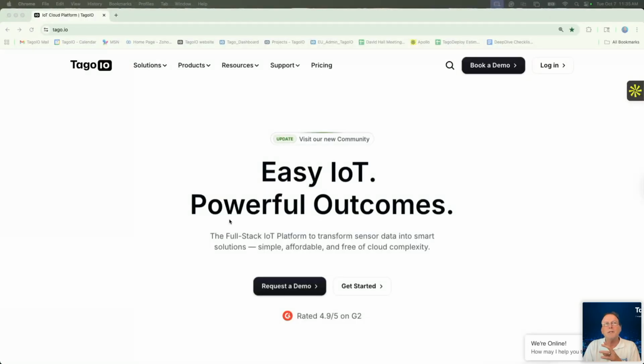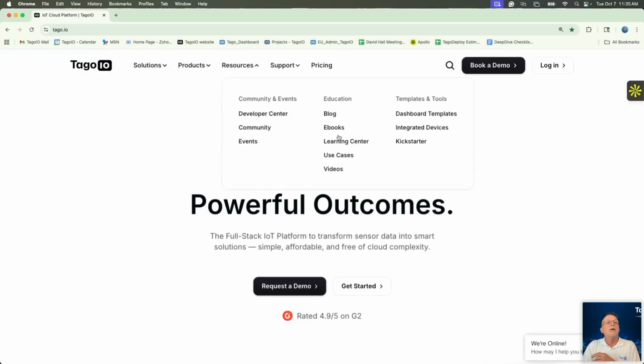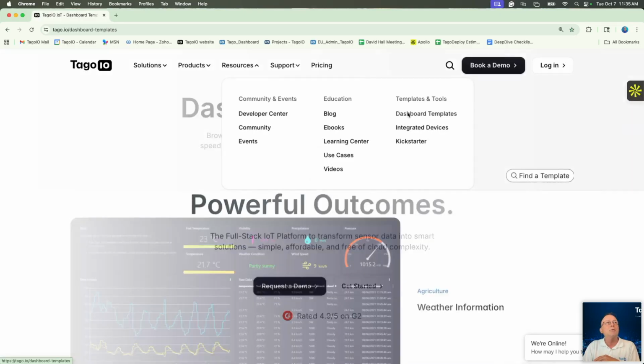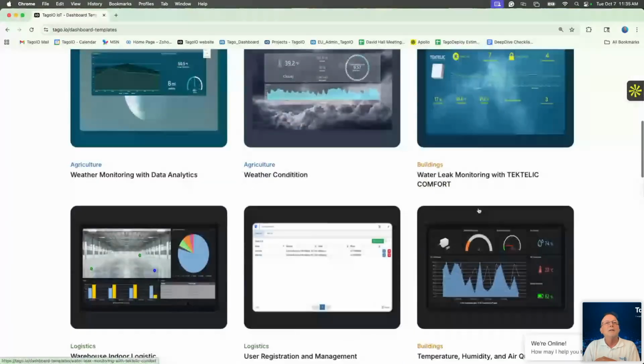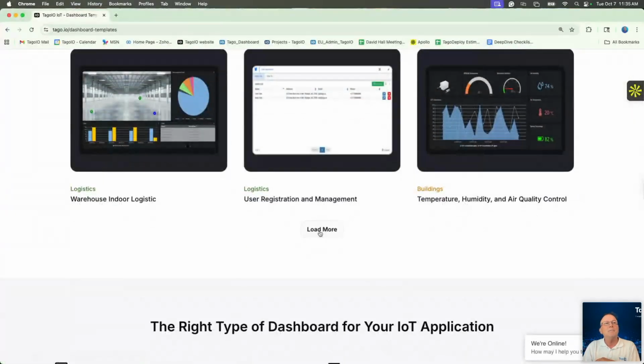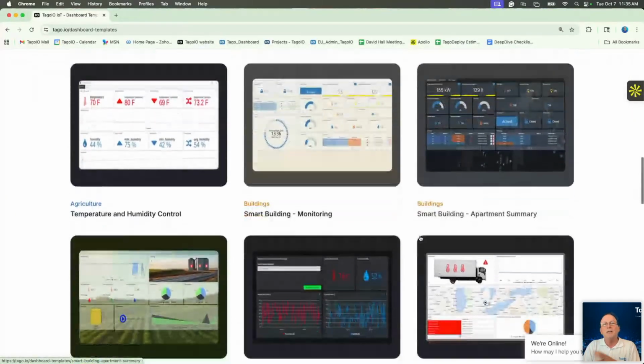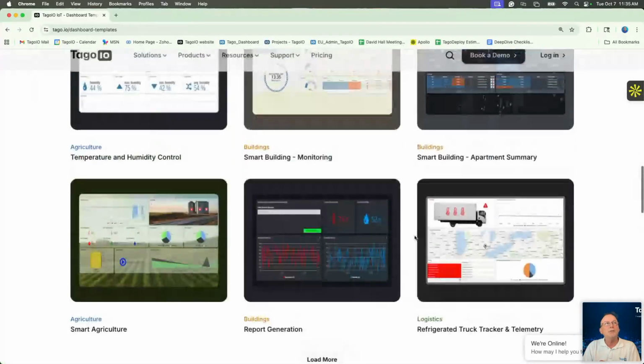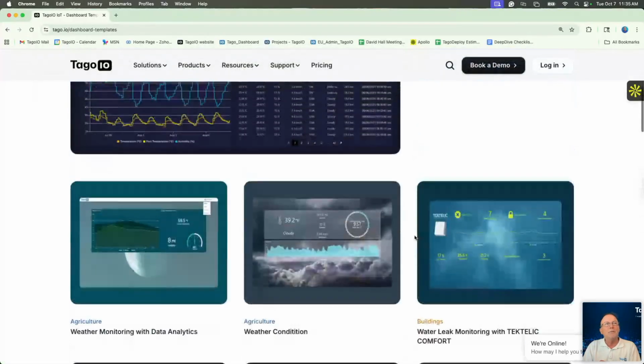But I want to show you a couple things on the site real quick. If you go to resources, here you're going to see the dashboard templates. There's lots of stuff in here, but just to highlight a few things. Here's the dashboard templates, right? These are just some of them that you can download, as I said at the top of the webinar. And once you download them, you own them, right?